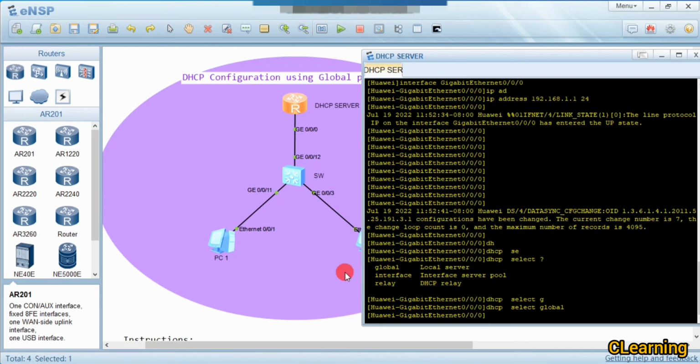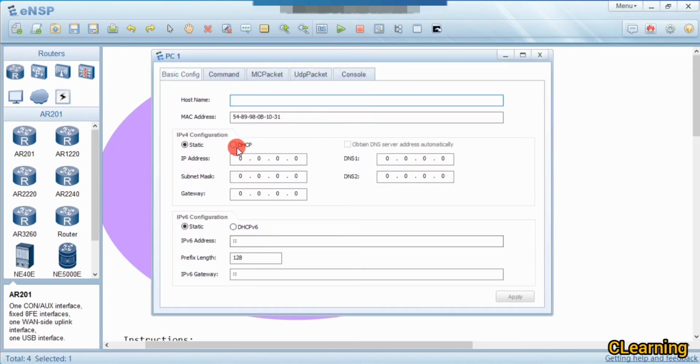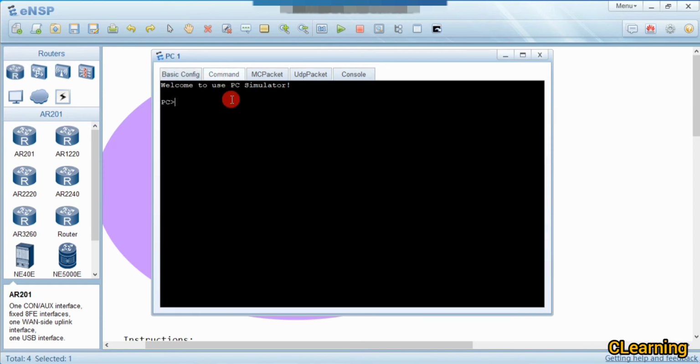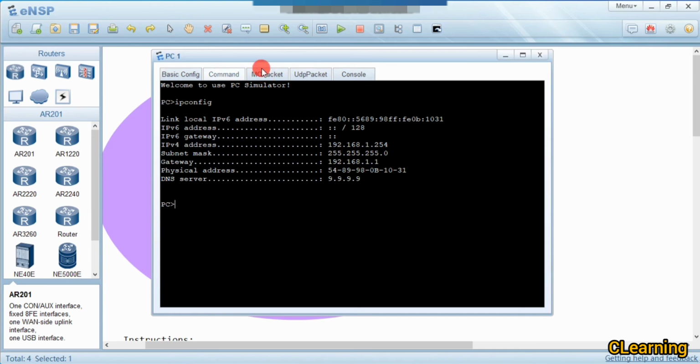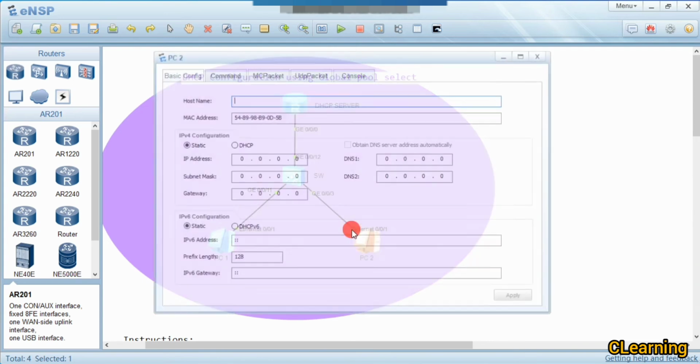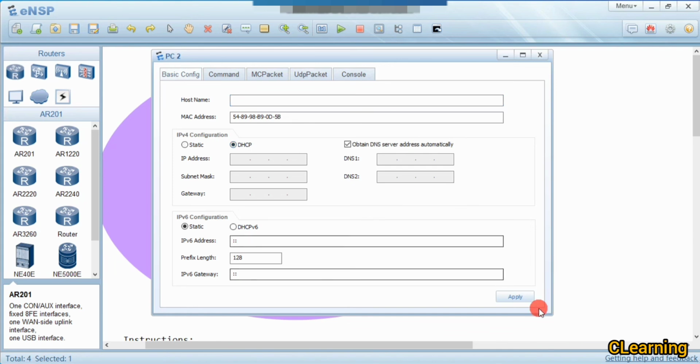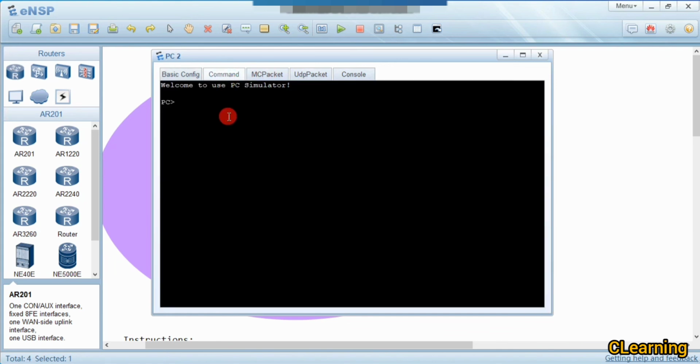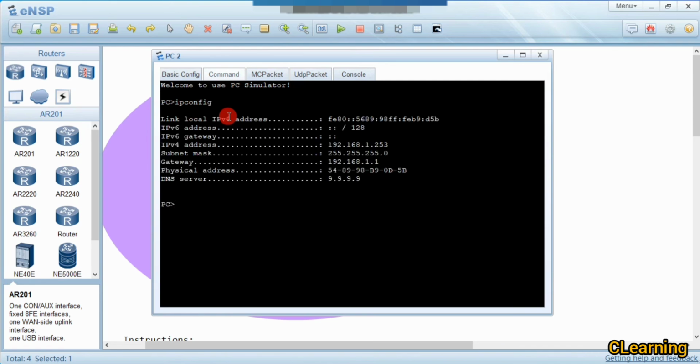Now we will go to the PCs, select DHCP, and then run ipconfig. Look how the DHCP server, the global pool on the interface, takes the IP and gives it to the PC. So this IP is given by DHCP to this PC, and the IP config for this PC is 253, and for that PC it is different.